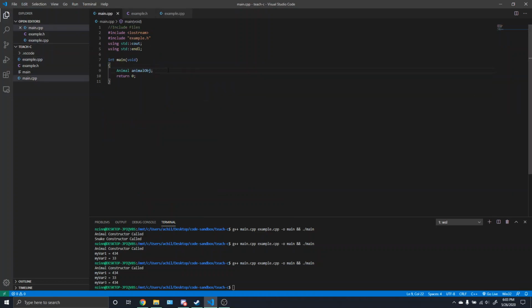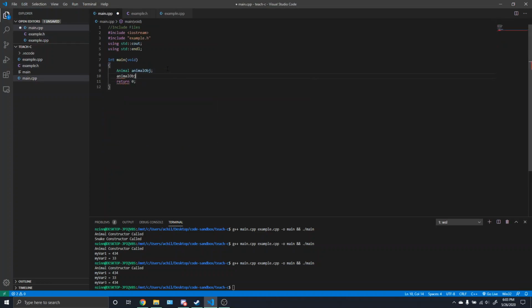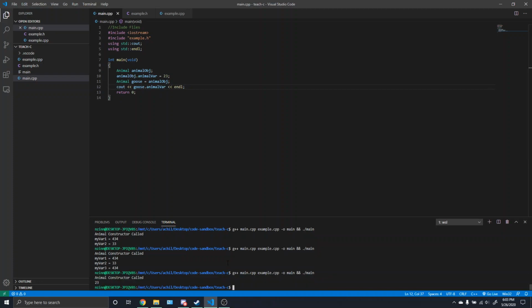So let's give an example of when this would happen. If we had an animal object, and let's say that animal object dot animal var equals 23, and made another animal, animal copy, let's just call it a goose, and we say equals animal object. That's going to trigger the assignment operator. And let's print out goose.animal var.